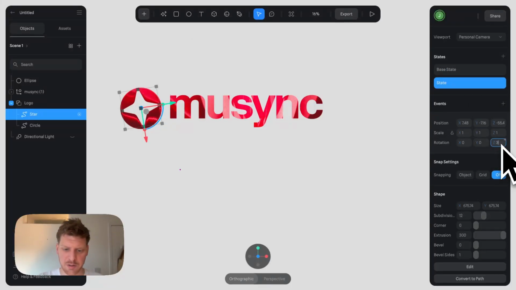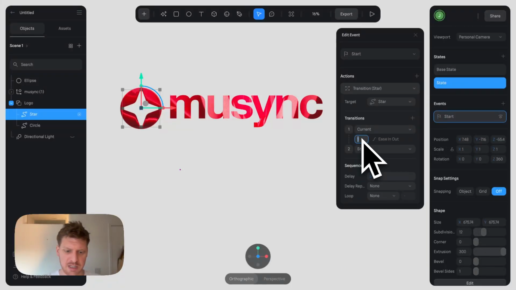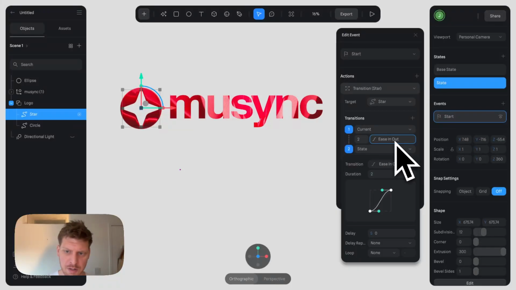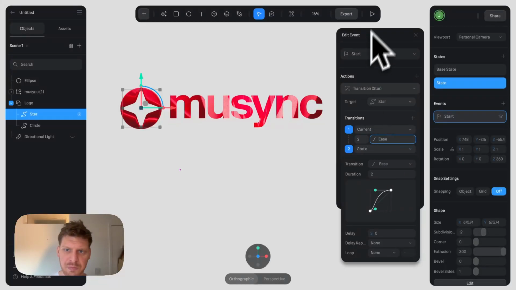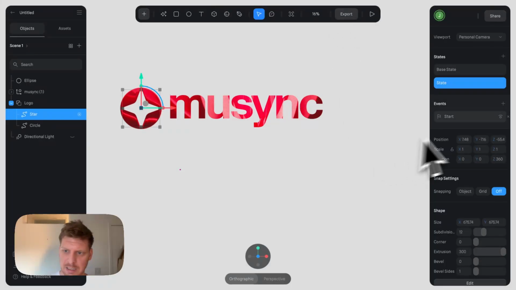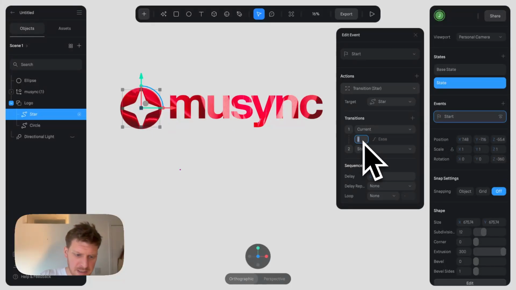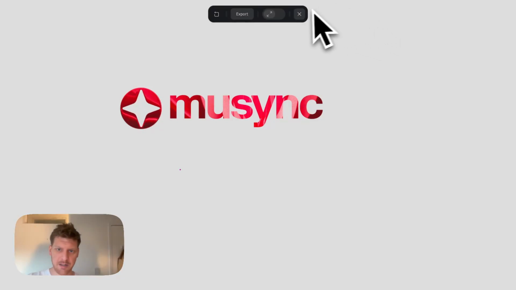State we're going to change to 360, and then we're going to click the plus, transition, star, and then we can change this to whatever we want. I'm going to make it 2, and then I'm going to change this to ease. Okay, so we've now got a pretty interesting little animation going. I might make that minus 360. Might make that a little bit longer. Let's make that 3 seconds. Ooh, that's nice. Okay, cool.